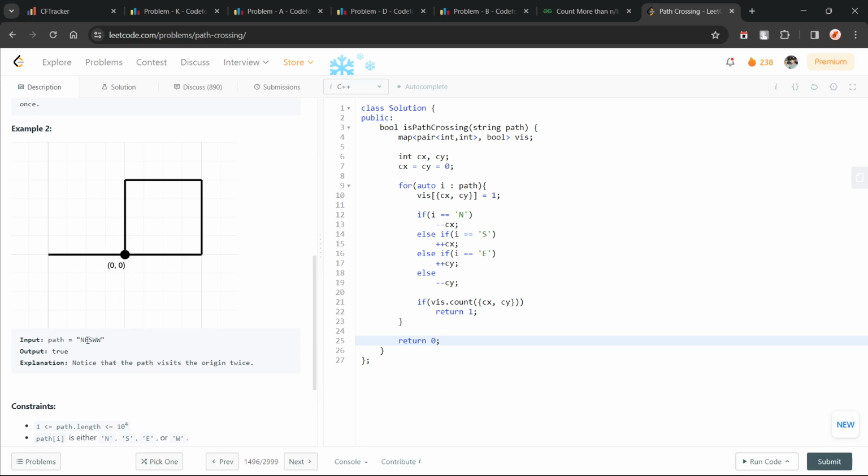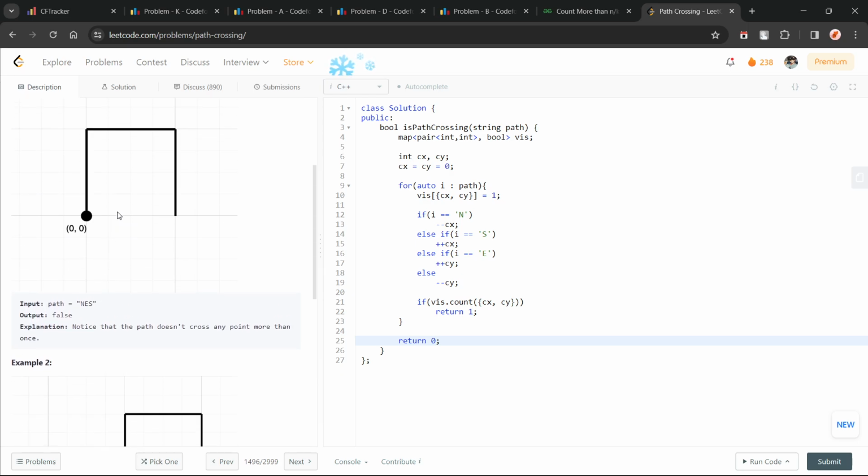So we start from 0 0, we go one step to the north, so we arrive at this particular point. Now we go to the east, so we arrive at this particular point. Now we go south, and then we go 2 times west, that is why 2 units we have moved to the left. And at this particular point 0 0, it will intersect itself, that is why the result is true. And in this particular case, you will see we never intersect ourselves, so the answer is false.